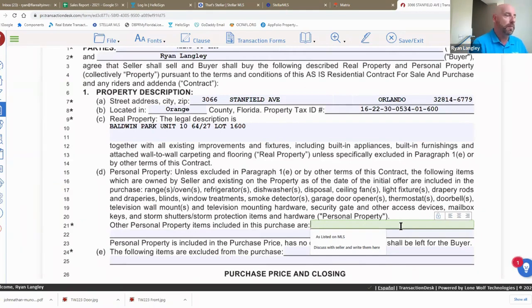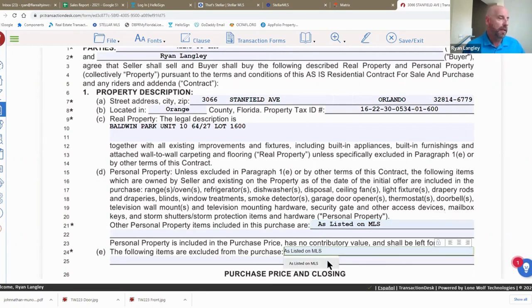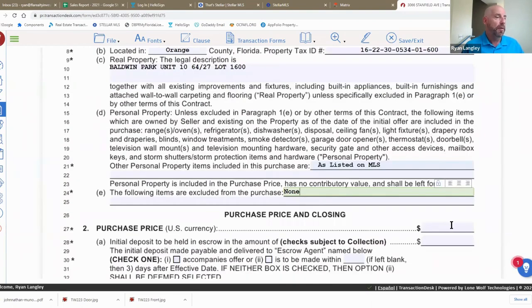So this is what you do. Typically, you're going to put as listed on the MLS if you're happy with that. Contracts override the MLS. I would typically put as listed on MLS here, or none. If I'm on the buyer side, I would put none there. Purchase price, let's say 800,000.